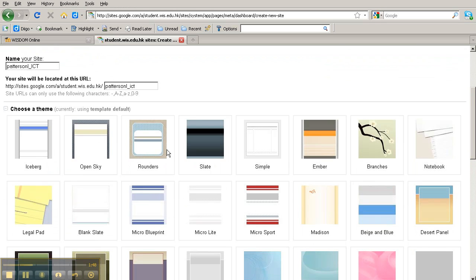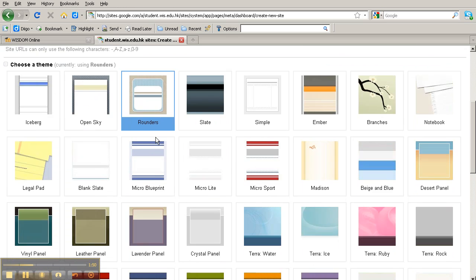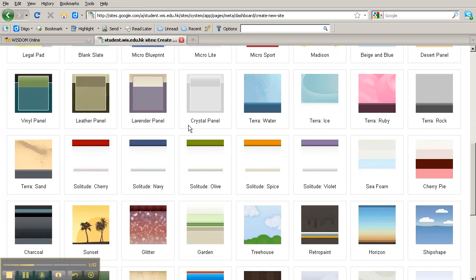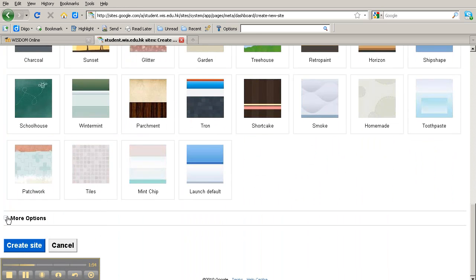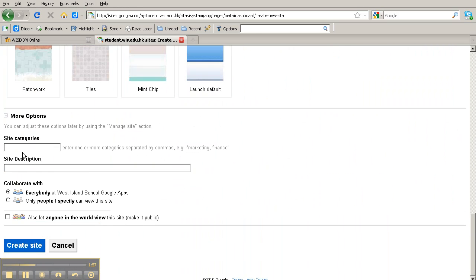Choose a theme. You can pick the colours, schemes, or whatever. Have a look through those, pick one of those, and go into more options. Okay, site categories. This will be subject. Okay, site for ICT work and blogs. So write a description and a subject. If it's for a student-led conference, then here put student-led conference.